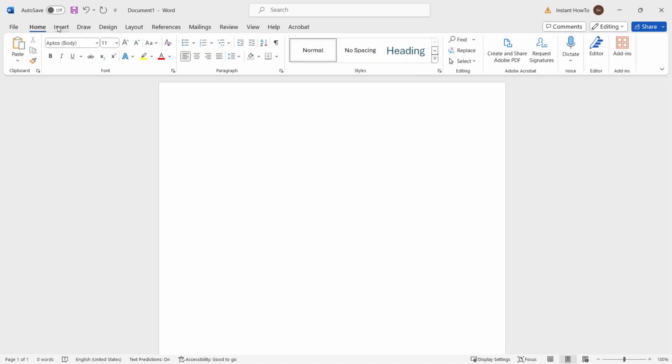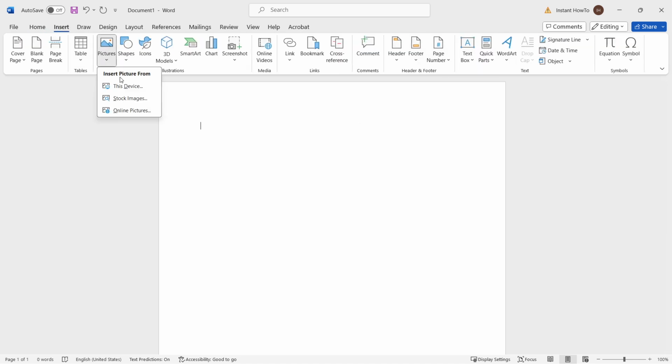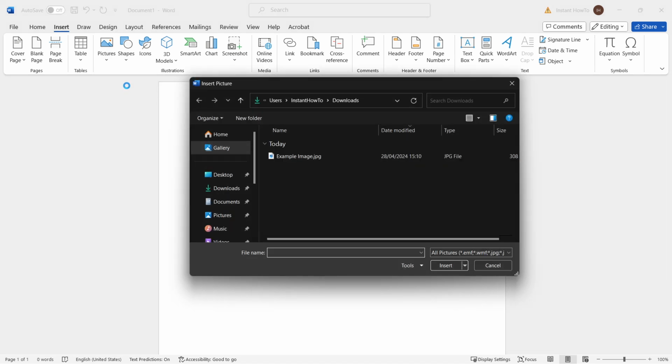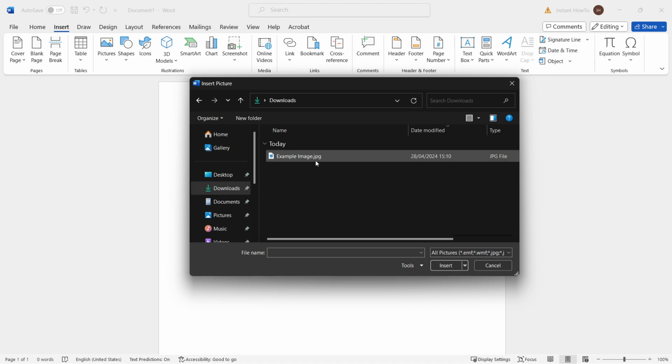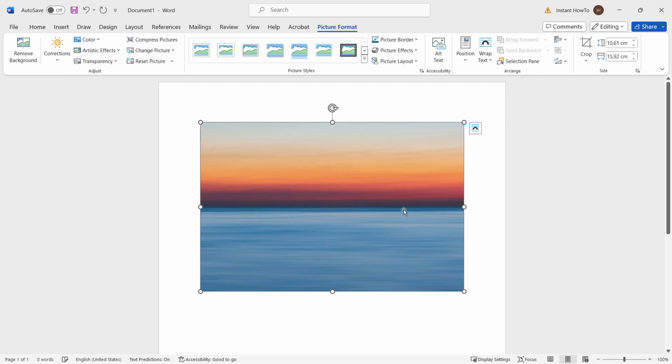And the third and final option you have is to go inside Pictures again and insert a picture from this device, so from your computer. Now, if I go over here inside Downloads, I've just downloaded an image, okay? And if I click on it and press Insert, that's the third way of inserting an image, and that's pretty much it.